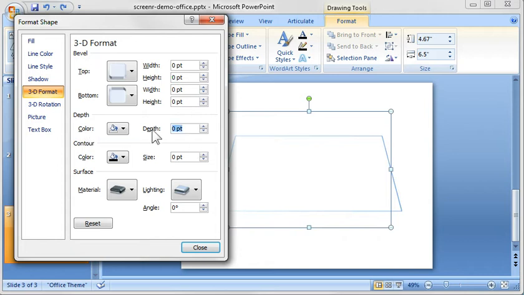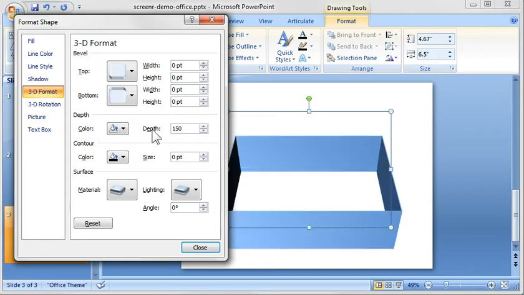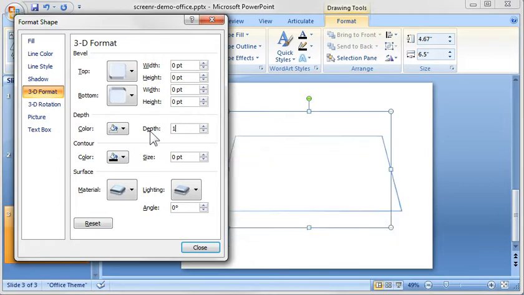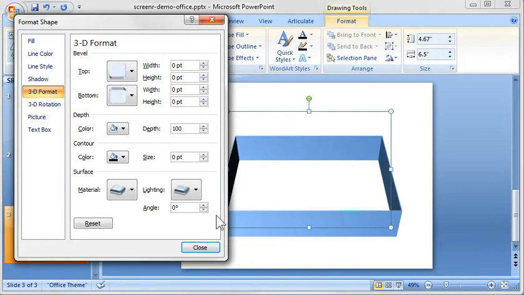We're going to use depth. We'll start with 150 and see what that gives us. Okay, that's a little wide, so I'm going to just do 100. 100's probably good for me. And there you see I've got my office shape.